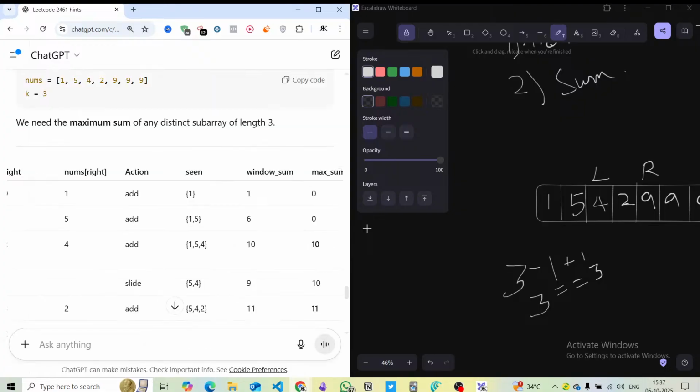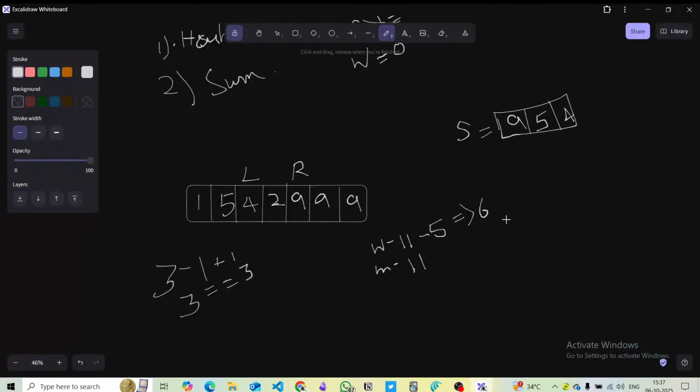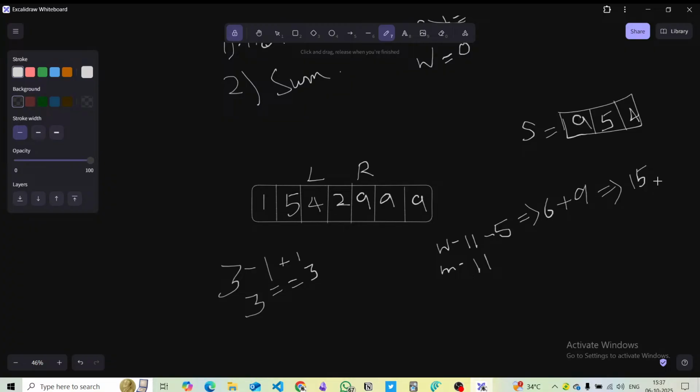Okay, I guess it's right. So here the value is 6, sorry, 6. And then here we add up 9, right? So the total will be 15, I guess. Okay, yeah. So yeah, it's right. Again, and then we check with the maximum. So 15 is the greatest one. So we just store in that.